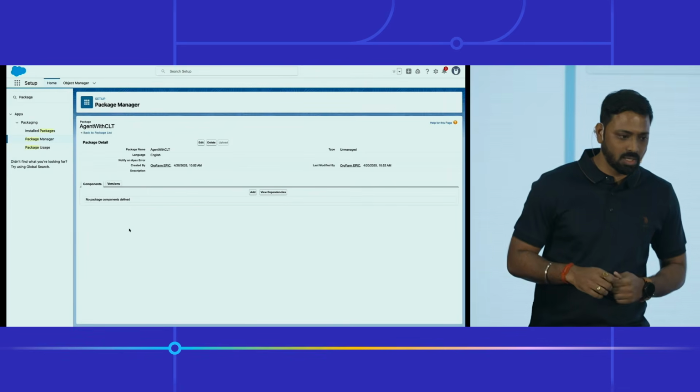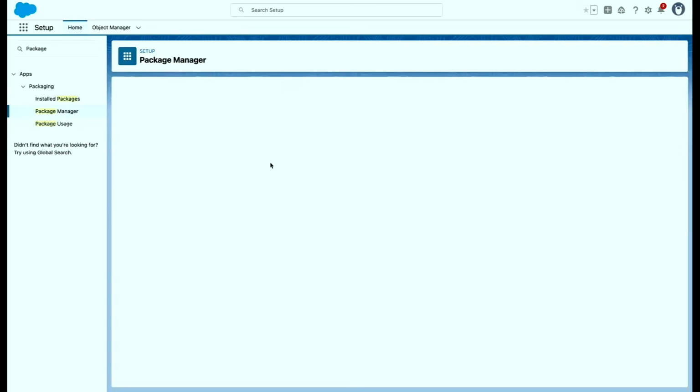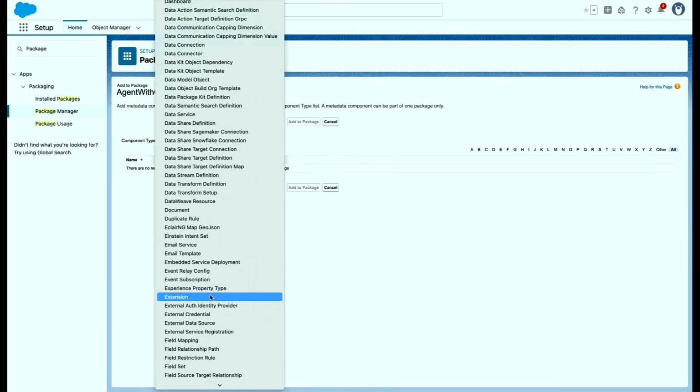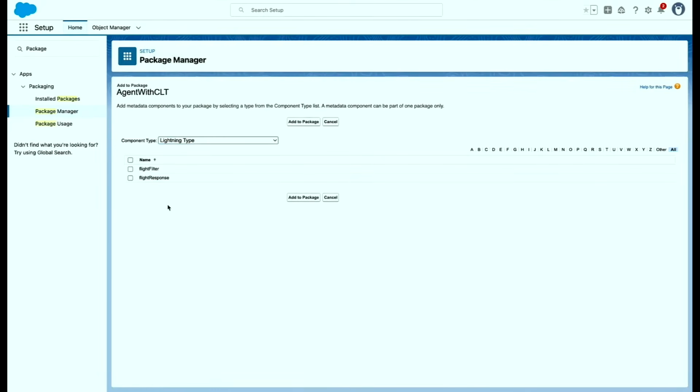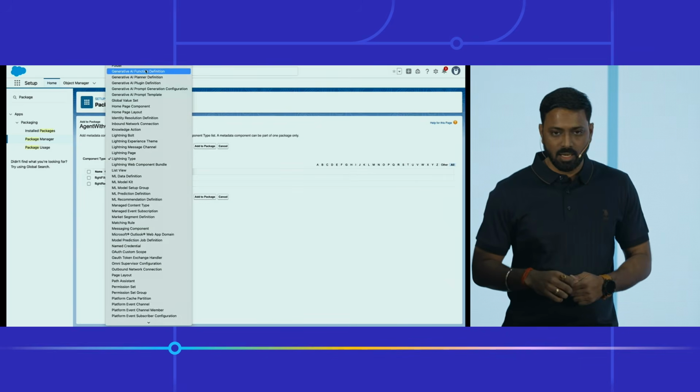I have created a package, and let's click on the add button and add the custom lightning type we have created. So let's select our component type, which is lightning type. I am selecting the lightning type and see what it returns to us. It is giving us two things: flight filter and flight response, which we have created. We can package these individually.